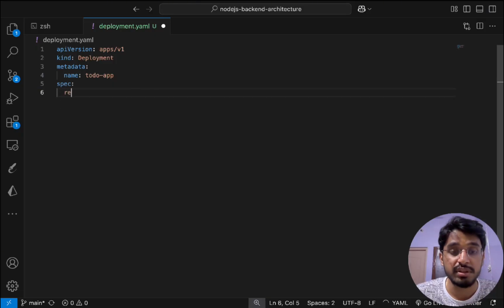The first item is replicas. How many replicas, that is the number of pods, do I want this deployment to manage? We can give that within replicas. I'm going to set this to 3 for now, just as an example. The next thing is I want to inform Kubernetes which pods this particular deployment has to manage.